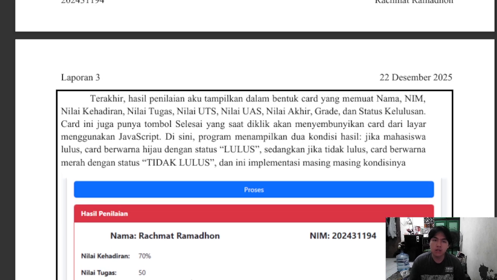In conclusion, this application demonstrates the integration of HTML structure, Bootstrap style, and PHP logic for the data processing, and JavaScript for minor DOM manipulation. I think the project has helped me understand how to build a systematic, user friendly tool for academic management.